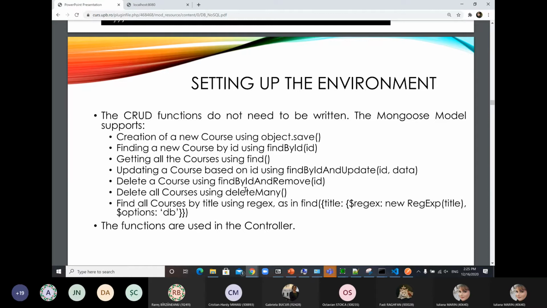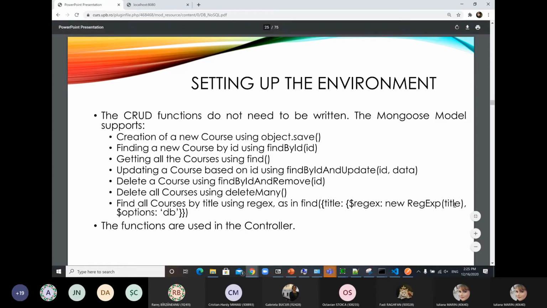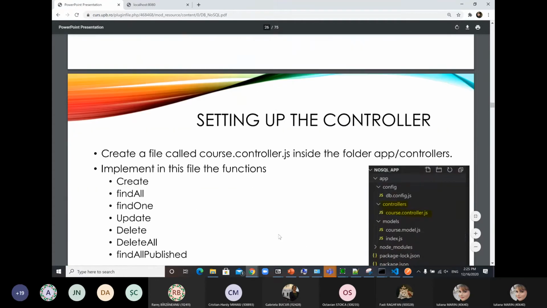You can also delete multiple courses with deleteMany, and you can also find the course based on a regex, meaning that you have a regular expression to search the course based on the content of the title. So you will have a find of curly braces title where you've got a regex based on this title, and you want to find everything which contains "db" in this case. And you need to store all these functions inside the controller.